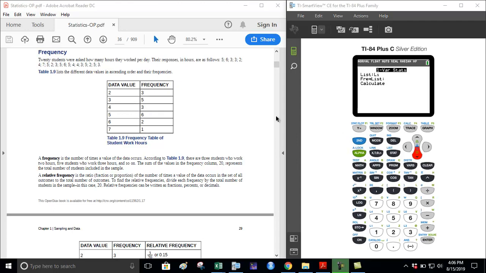And so if we were going to look at some of the statistics about this data set that we have here, we could do the same thing we did before, hit stat, go over to edit, go to some blank list, and we could actually type it in like this. Let's see, I'm going to type it into list 2, why not? We could do 5 and then 6 and then 3 and then 3 and then 2.